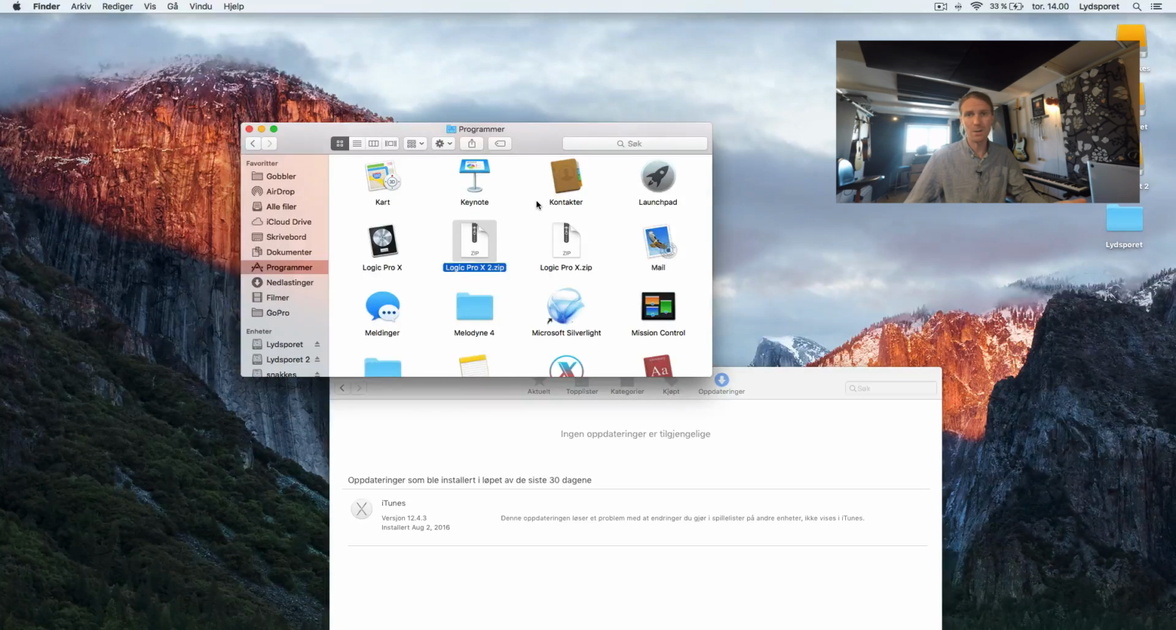So this is my way of doing it. I hope this trick was helpful. It sure was for me. I'm gonna do this every single time there's a new update in Logic X.